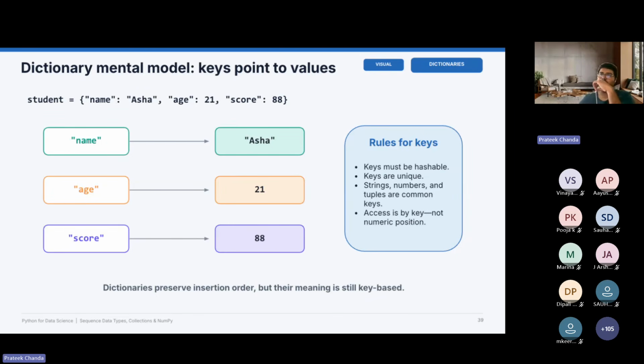There is a typical example of a dictionary that we are showing here. You have student as the dictionary variable. Within it, you have a key and a value mapping. The first key is name. The value associated with it is Asha. The second key is age. The value associated with it is 21. The third key is score, and the value associated with it is 88. So these are the key value mappings that we have in a dictionary, where I have a corresponding mapping between the key and the values.